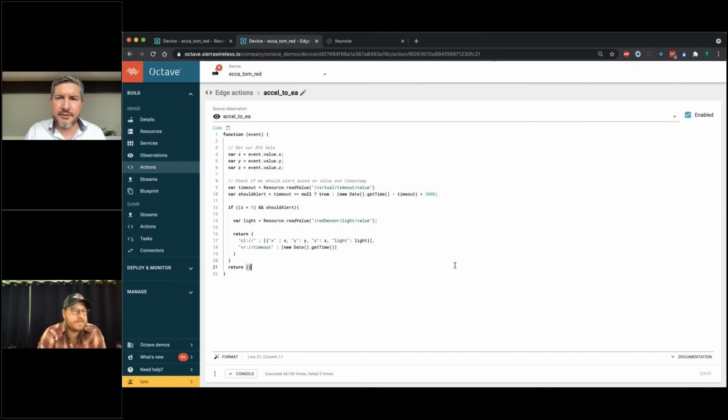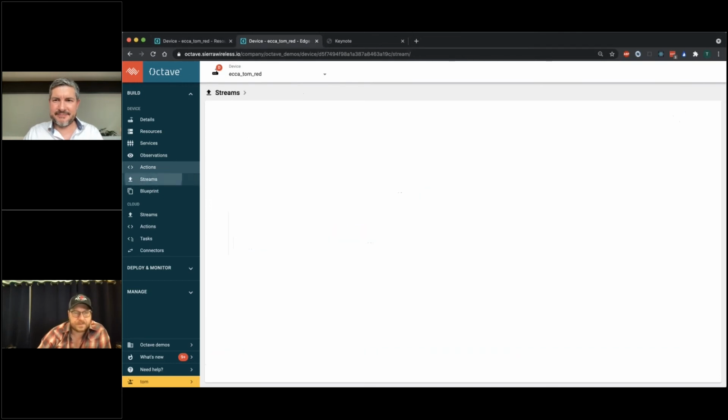So yeah, we have a question. Is there a way to specify a path for an edge action based cloud stream versus only writing to default? I mean, the default stream. So clearly this person is an Octave user, and yes, that is on the roadmap right now and is under development. So yes, we recognize that right now everything that comes out of any edge action I write will always show up in that default stream here.